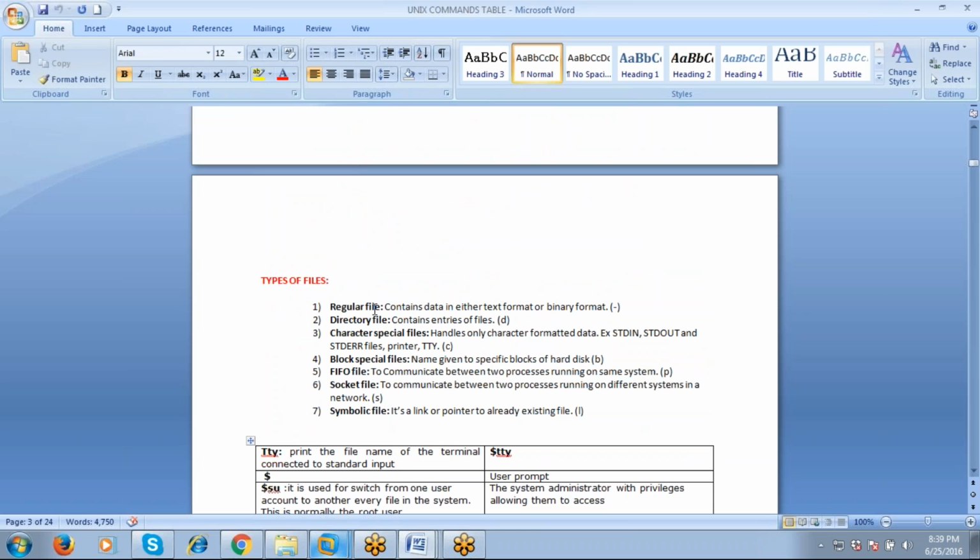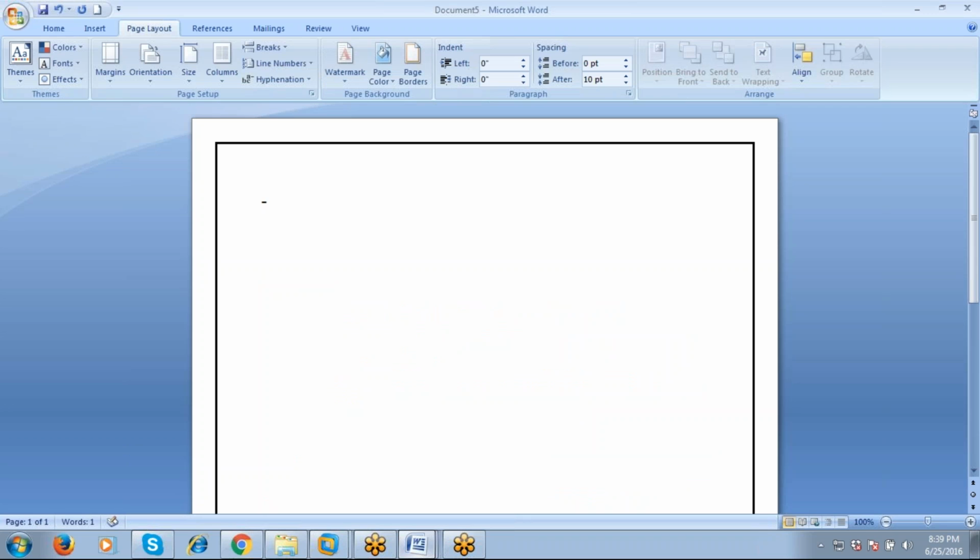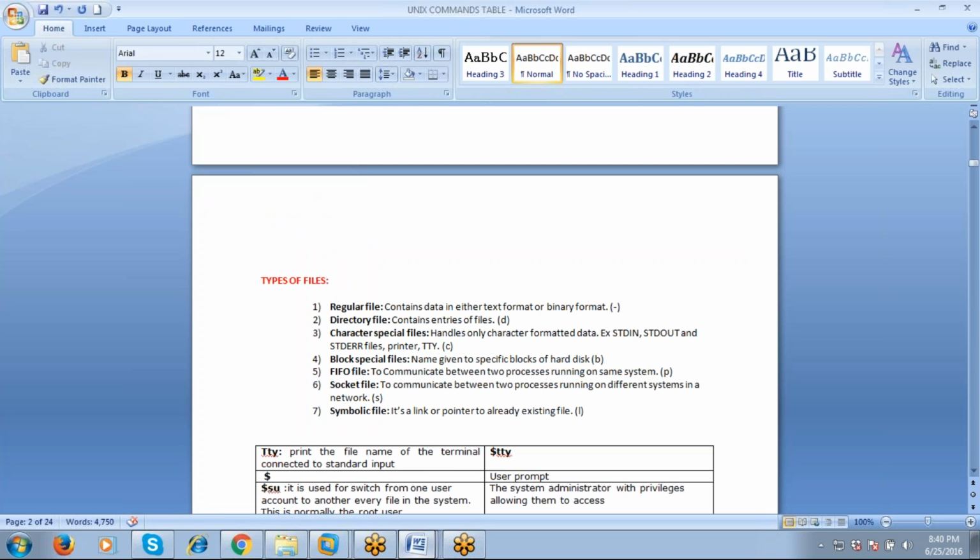There are the following types of files available in Linux. The first one is the file which starts with a hyphen, which is called a regular file. Whenever the file starts with a d, you can call it a directory. Whenever the file starts with a c, it is a character special file, such as standard input, standard output and standard error. Whenever the file starts with a b, it is a block special file, which indicates blocks of a hard disk.